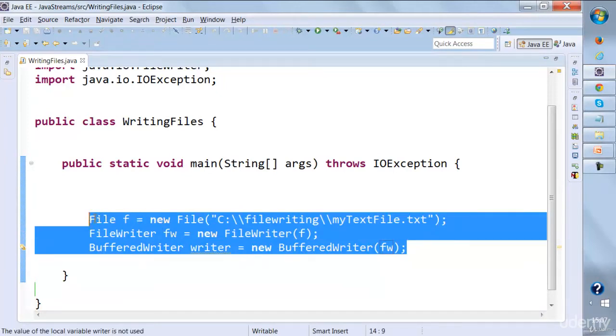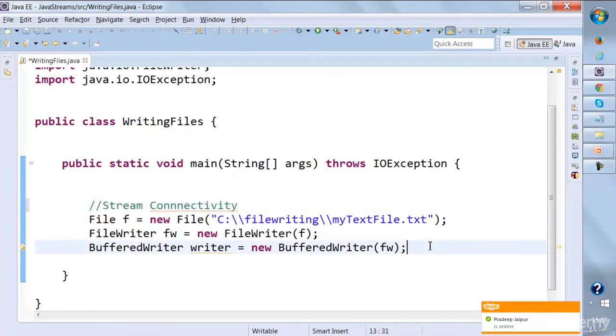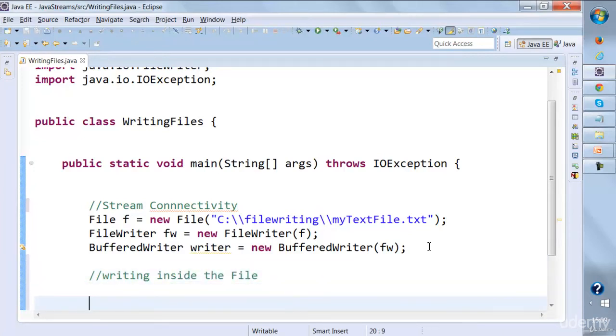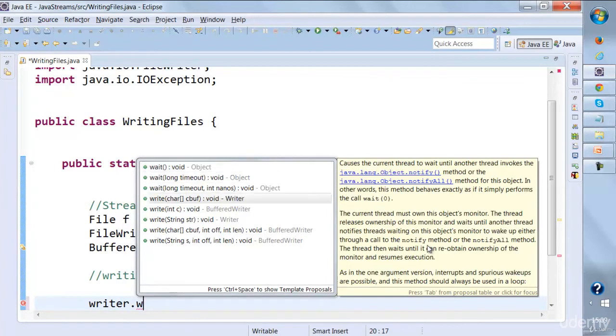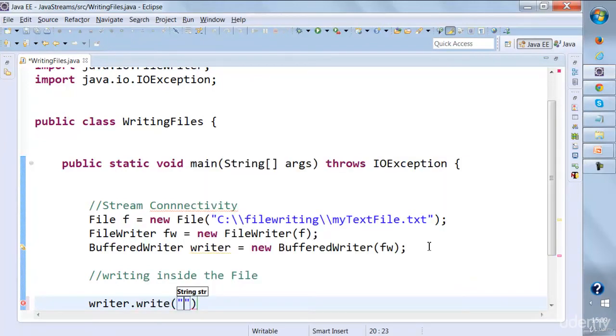So we have actually performed the stream connectivity over here. Up till now, these three steps are responsible for performing the stream connectivity. Now the next thing that we need to do is to write something inside this file. I'll write over here, writing inside the file. I'll be using this writer reference. I'll say writer dot, and now I'll be able to access the methods from this writer, that is the write method. There are a lot of overloaded methods available, but I'll be using the String one. So I can write first line.